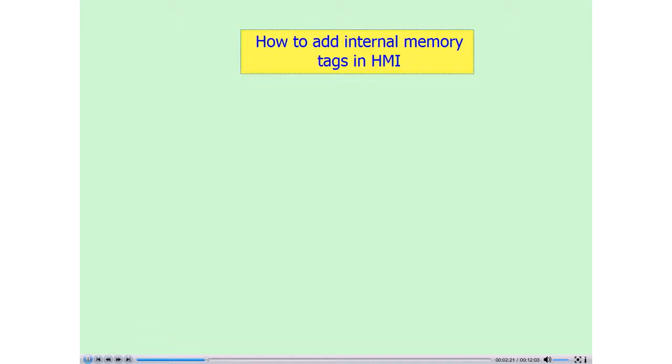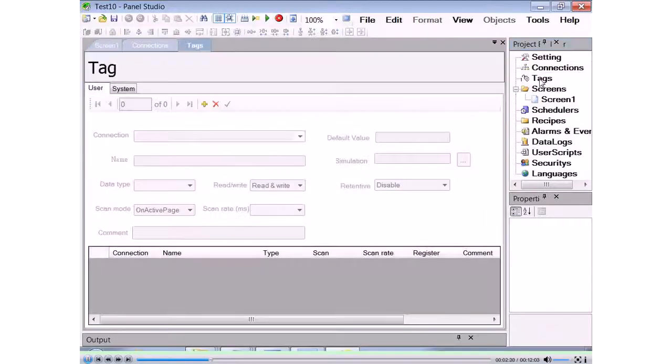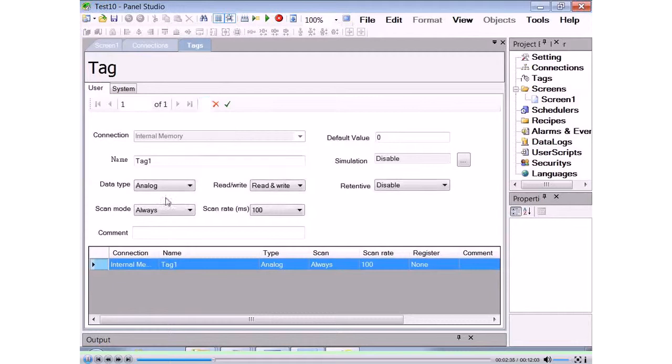How to add internal memory tags in the human-machine interface. In Project Explorer, double-click on Tag. Now click on the plus icon. Now select properties like data type, read or write, scan mode, scan rate, etc. And then click on the Accept icon.